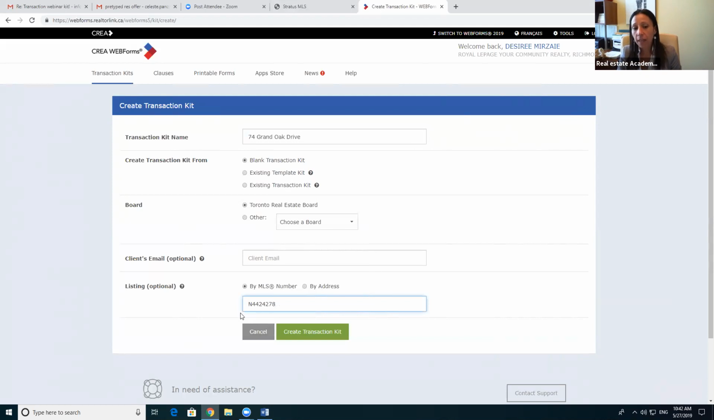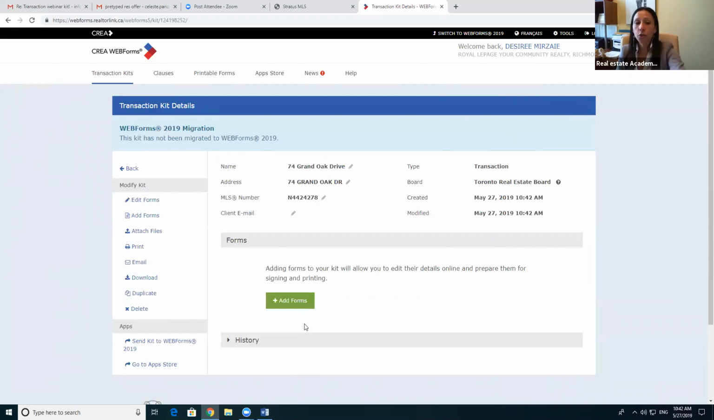Okay, so if I click on create my transaction kit because I've named it, I'm on my board, I have by MLS number, I click on that and automatically it's created a status for me. You see, I have the MLS number, I have the address, I have a type of transaction, Toronto Real Estate Board, when it was created, and modifications because I'm still working on it, okay?